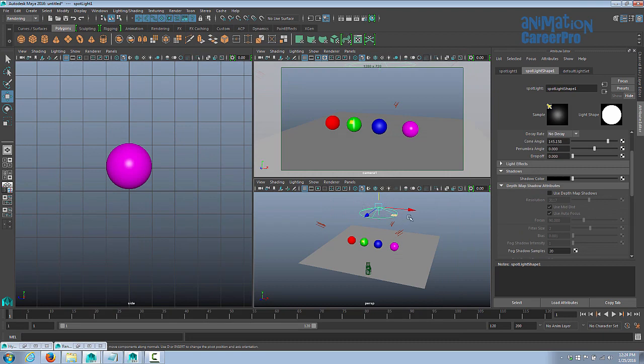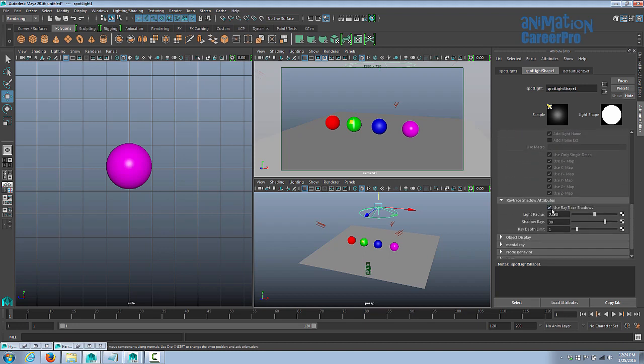So let's select the spotlight, go to your attribute editor, and underneath shadows, we want to make sure depth map shadows is not checked. We're gonna turn on ray trace shadows, and you want to set ray trace shadows to 2.8. Set shadow rays to 30 and ray depth limit to 1.